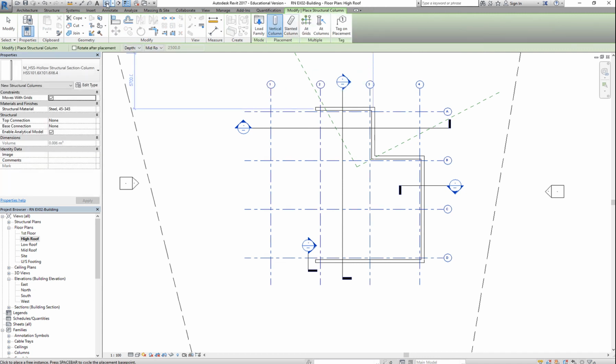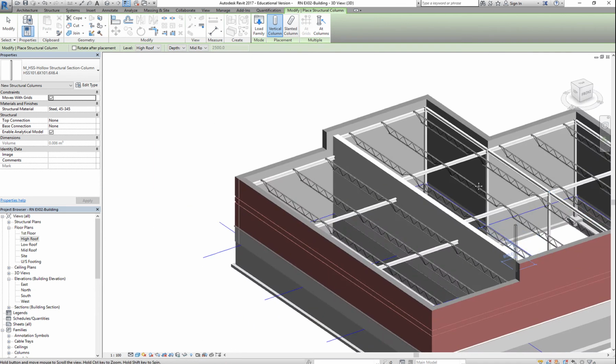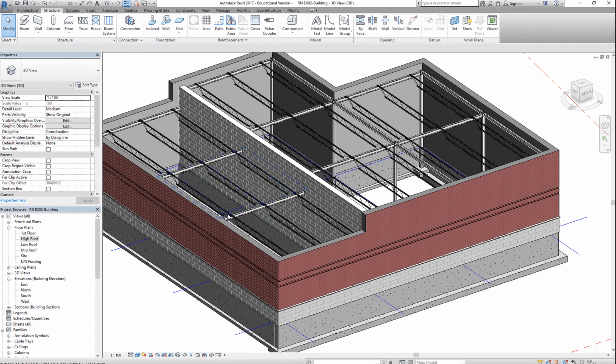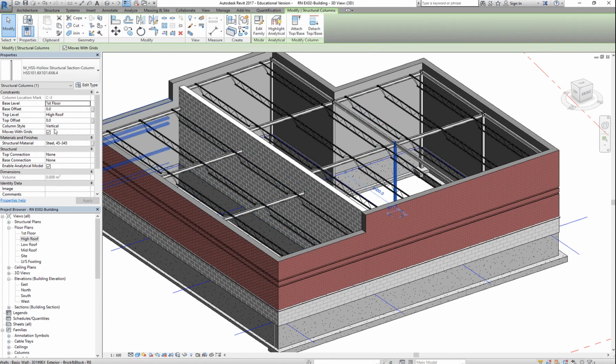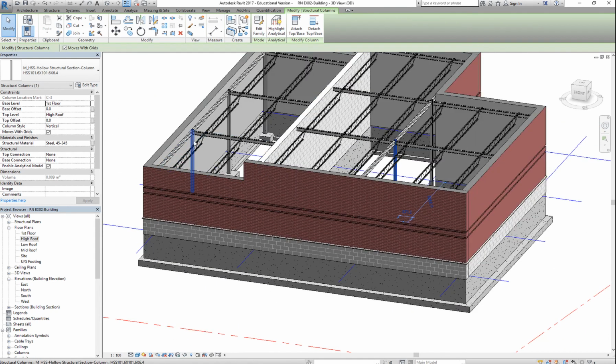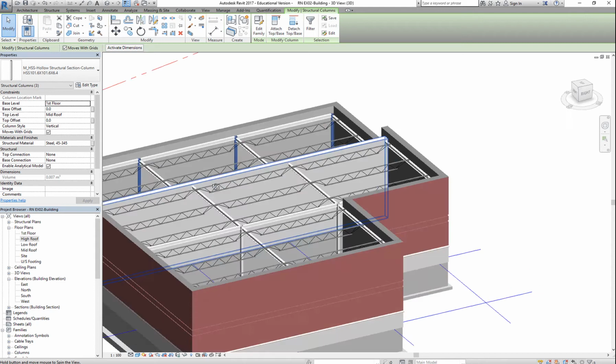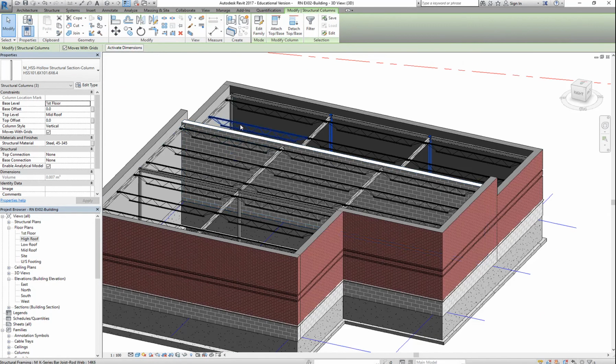Okay, and then go to a 3D view. You'll see that you should have columns already placed. This one might be jutting out because the height might be up to the high roof. So all you need to do is select the columns right here. Select the columns here. Hold down the control key and change high roof to mid roof. Change high roof to mid roof.